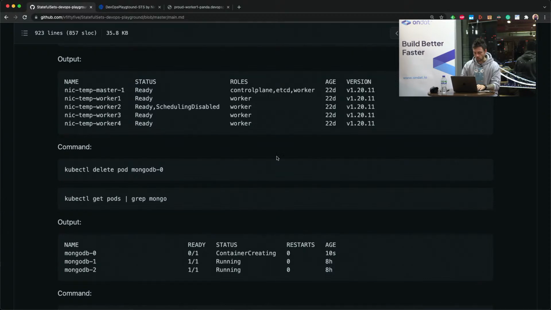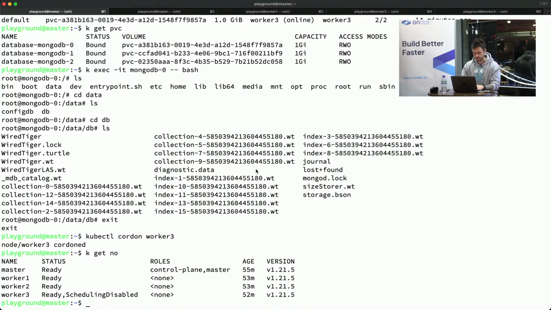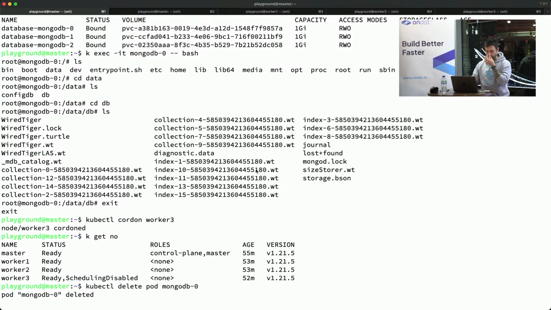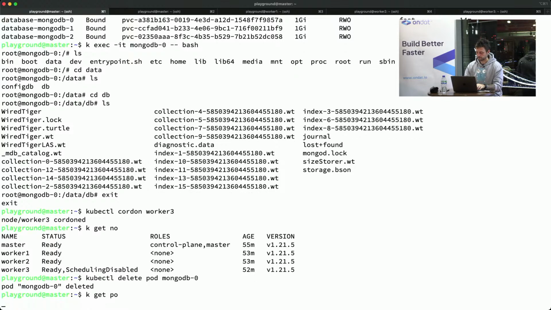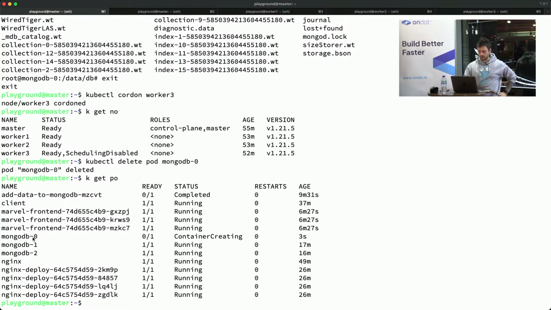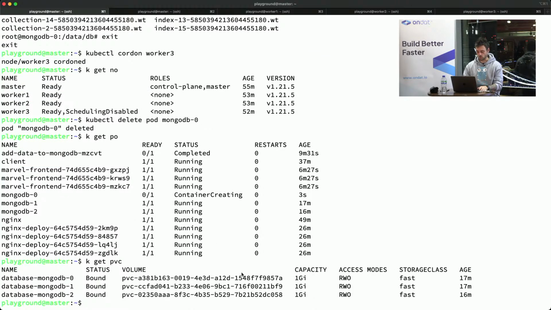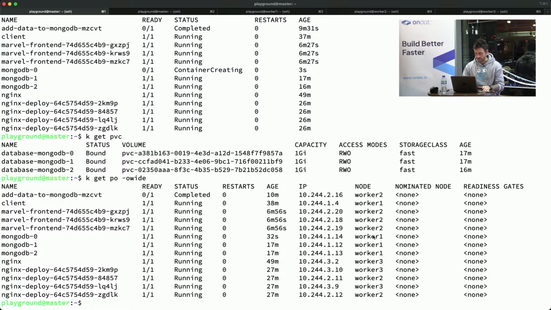So let's get wild and delete our stateful set. Again, when you see, it's going to try to create MongoDB 0 again. Same identity, stable identity. The PVC has not been destroyed, so it's still the same PVC that is attached to it. It's this one there. But now, if I do kubectl get pod -o wide, you see the MongoDB is now on worker 1.